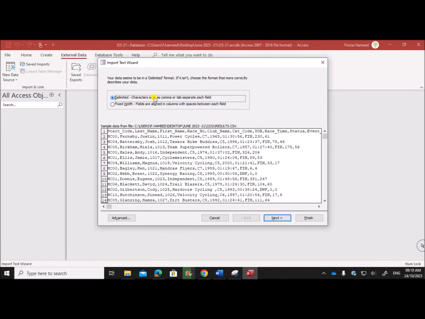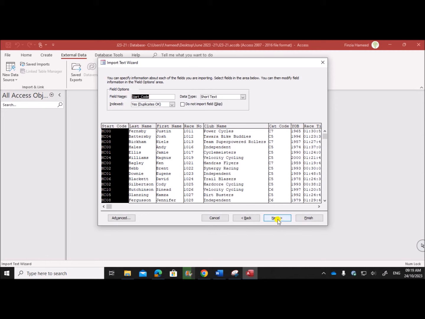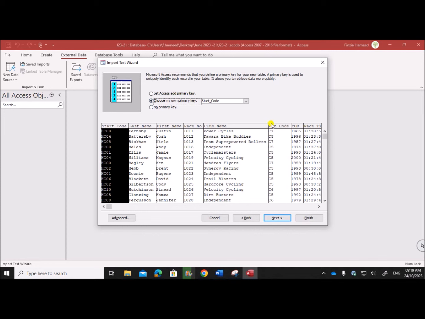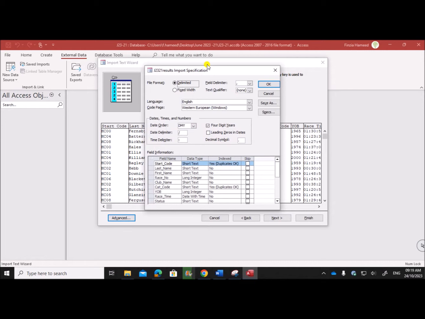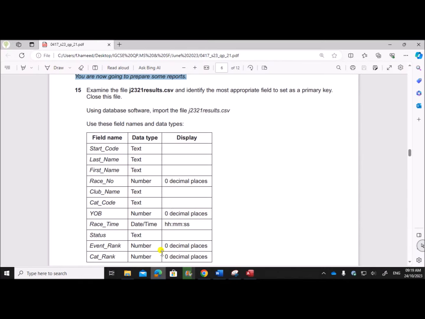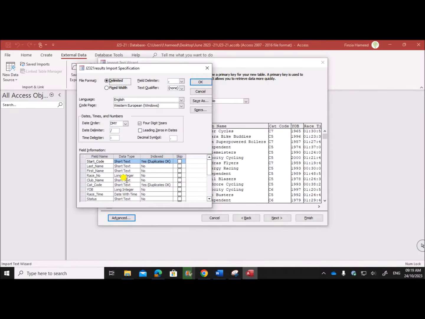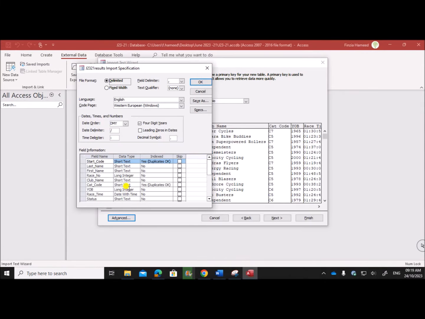Make sure delimited is selected because it's a CSV file. Next, first row contains field names. Next, choose the primary key. We have to set race number as the primary key. Click on advanced. Let's set the data type. All these are text. Race number should be set as number with 0 decimal place. Club name, cat code is text.